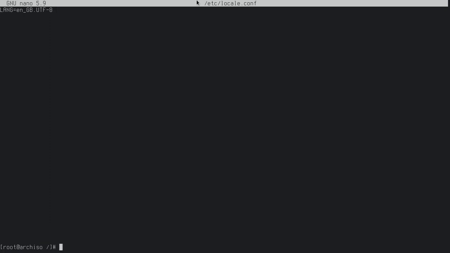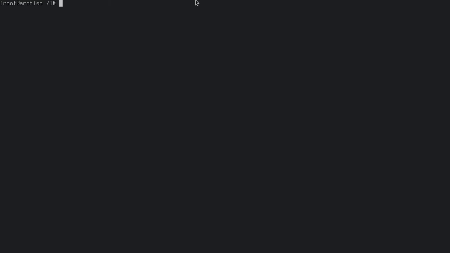Save and quit. Because we have a different keyboard to a US keyboard, we need to make sure that our loadkeys that we did before is persistent across this machine that we've just created. So to do that, we need to use our text editor again, and we're going to edit the vconsole.conf.